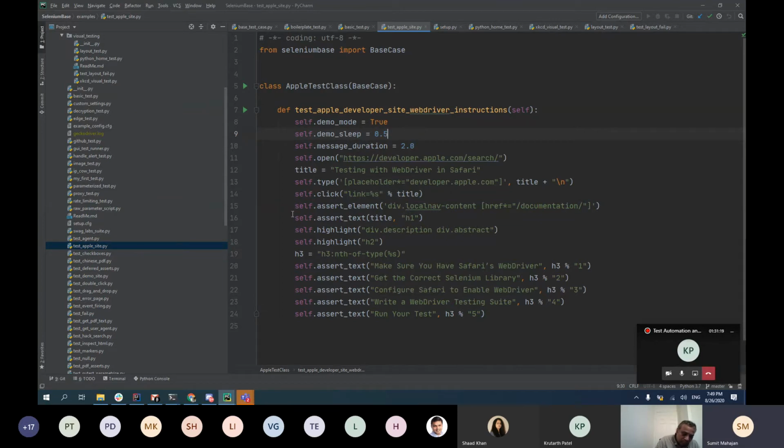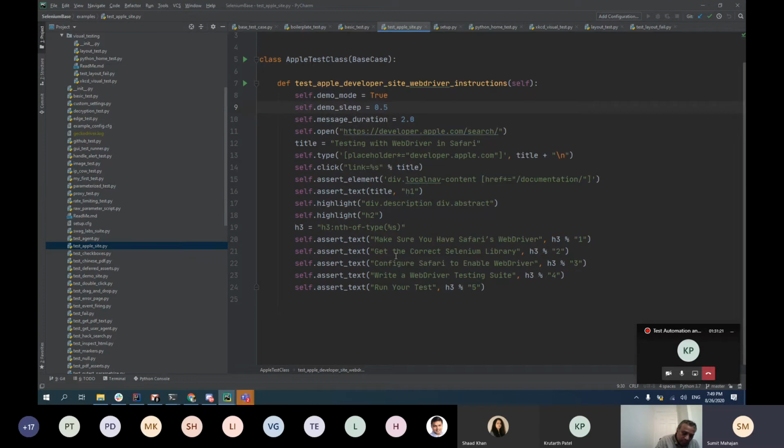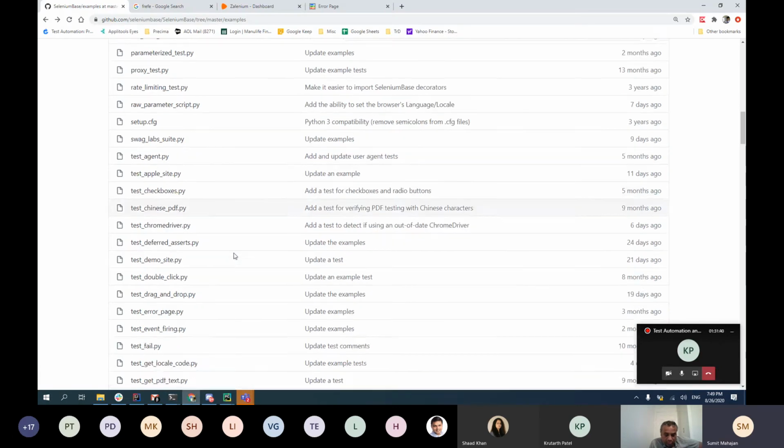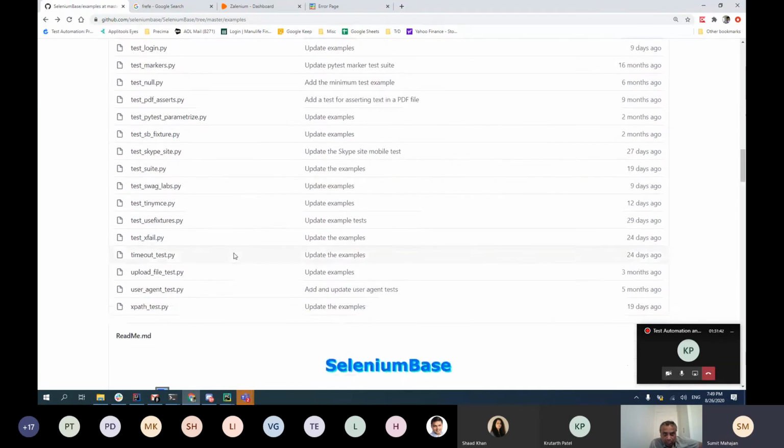Then it is typing something and highlighting, and scrolling down by asserting text. It does an auto scroll, goes to this particular element and tries to find this text. So you can directly assert a text in any H3 element. Okay, so lastly, let's do something.